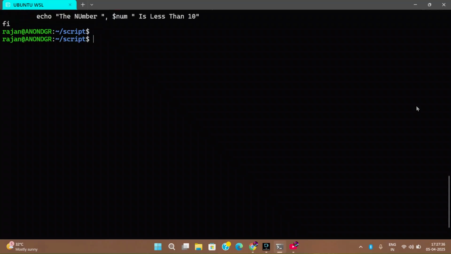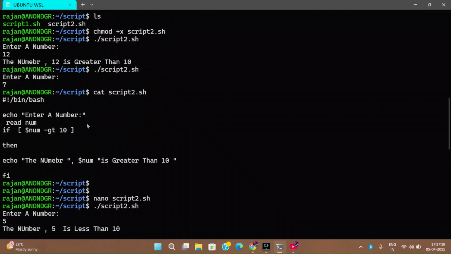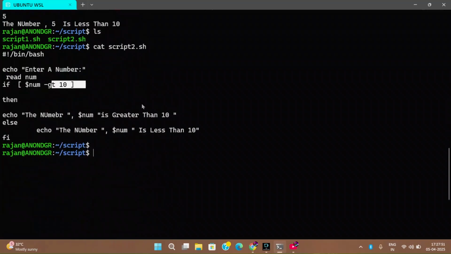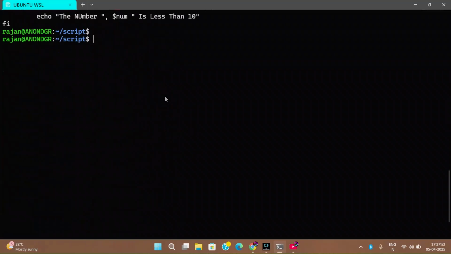For example, what we have written in our first shell script, there is a single if statement, which was a single condition: if the number is greater than 10 or not. But what if there are multiple conditions, like if a number is greater than 10, or if a number is less than 7, or like this. So in this case, you can use elif, like in Python.